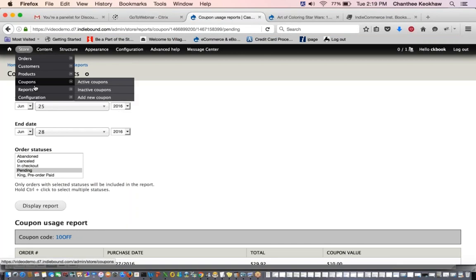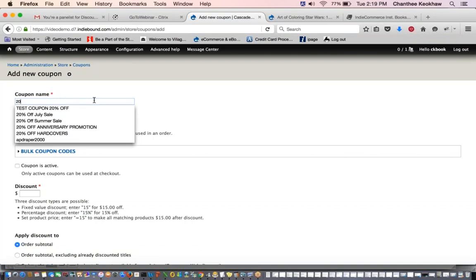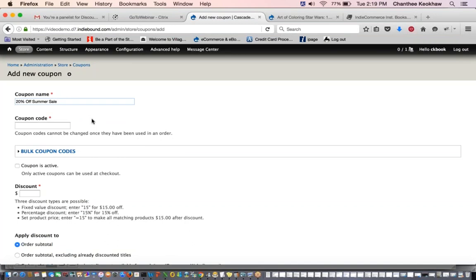So I'm going to go to Store, Coupons, Add New Coupon. I am going to create just a simple bulk coupon. I'm just going to do it to celebrate summer. It's like a summer celebration coupon. And I'm going to offer people 20% off. So the 20% off summer sale. So I'm going to call it 20 summer sale, 20 SS.